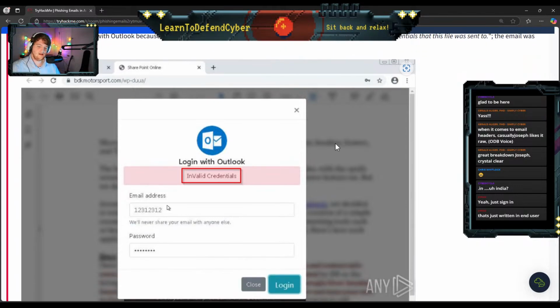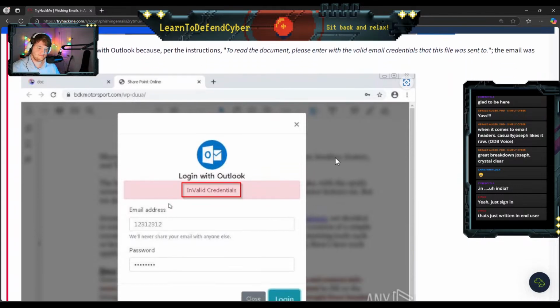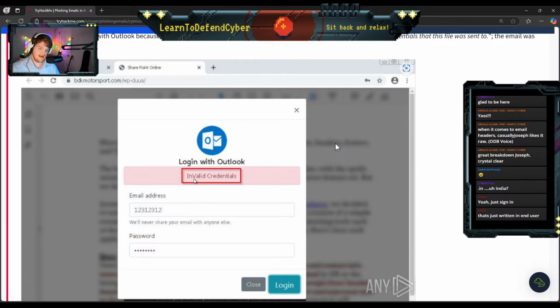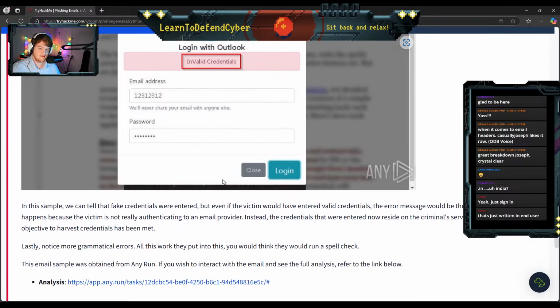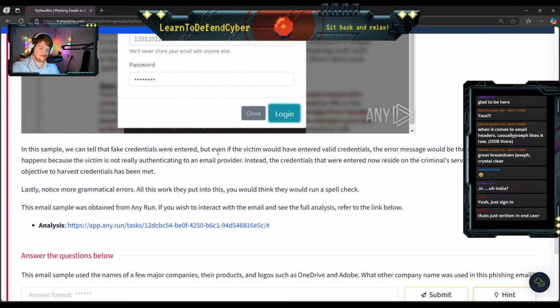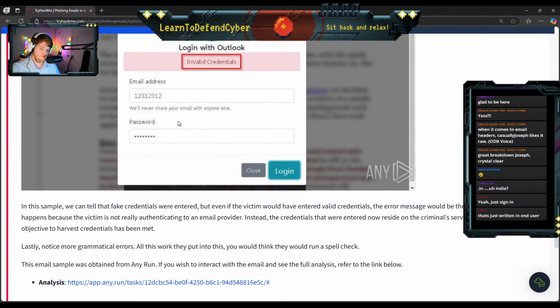We choose to log in. It looks like they put in some dummy data. And we got invalid credentials with some weird camel case invalid, which is not normal. In this sample, we can tell the fake credentials were entered, but even if the victim would have entered valid credentials, the error would be the same. Okay, so they're doing their due diligence here and saying that even if they put in true credentials, it would have just failed over and over again because the credentials are just being harvested.